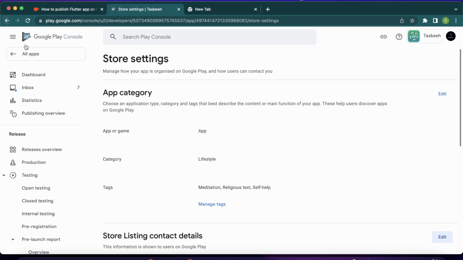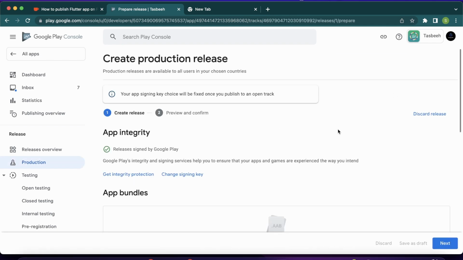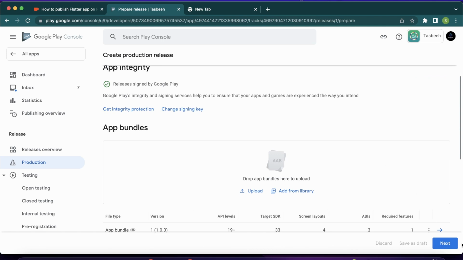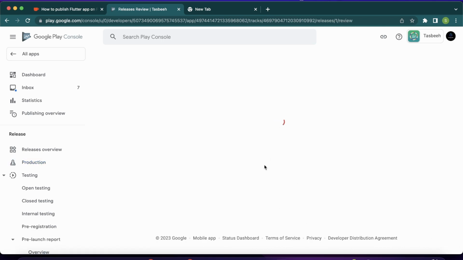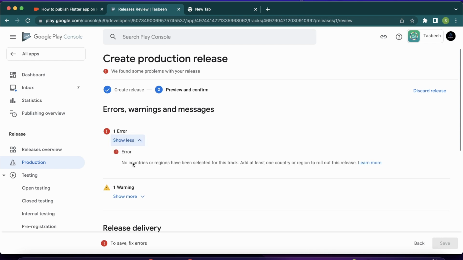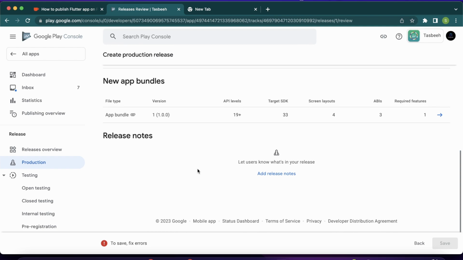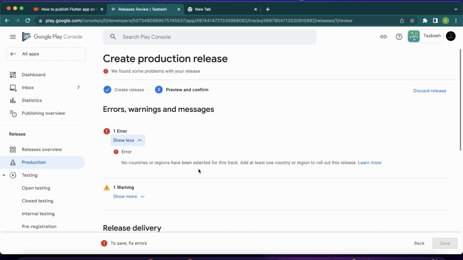And let's go back again to the same production and edit release. So again, next one, everything is set here. If we come, one more error. Okay, I think this is the last one. No countries or regions have been selected. Okay, we need to select countries for our application.